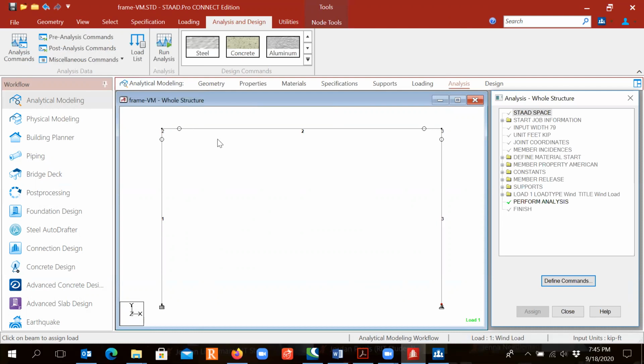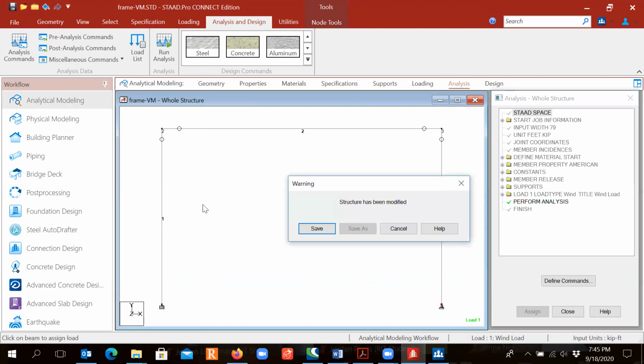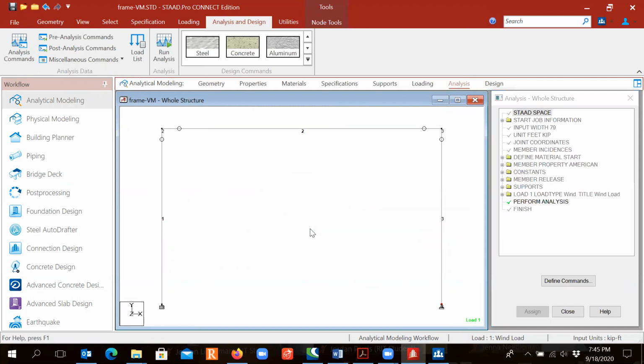And for shear moment diagrams, we do not need to do anything related to the post-analysis command. So now basically we complete the modeling process. Save your model, then hit this Run Analysis button.